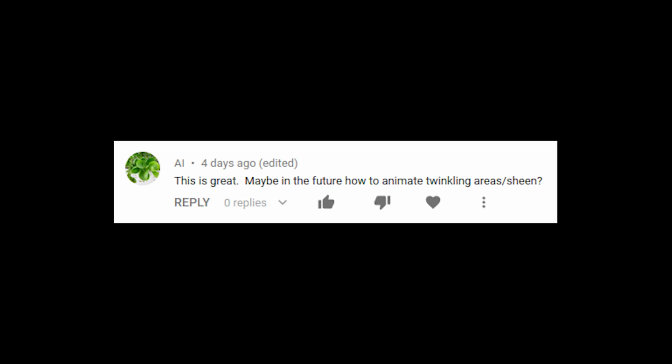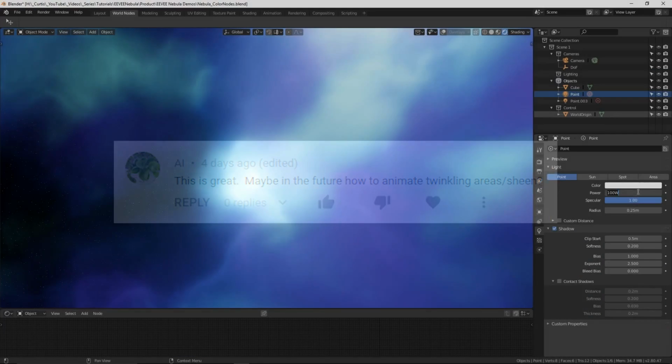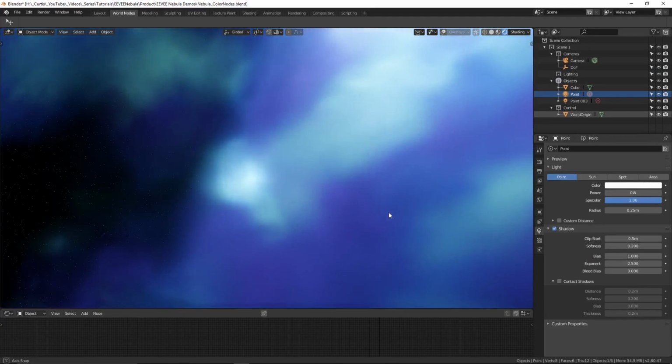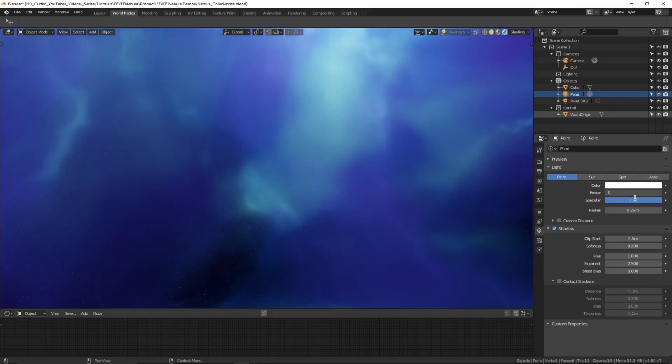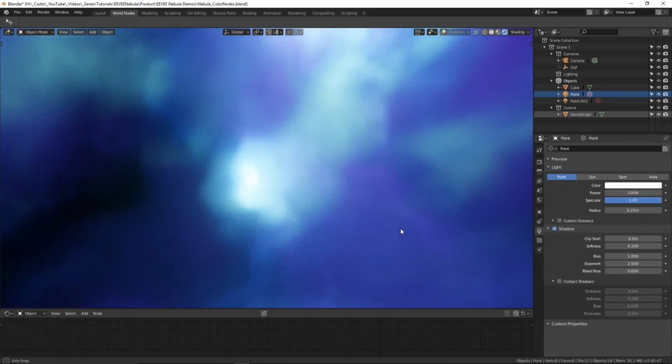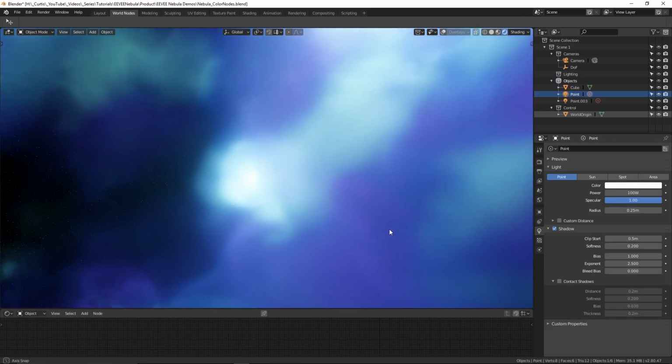Al says, "This is great, maybe in the future show how to animate twinkling areas or sheen." Yeah, I could do, I'll make a note of that. If you want twinkling, the easiest thing you can do is make some light sources and animate the energy values, since with volumetric lighting enabled, the nebulas will react to any light sources in the scene.